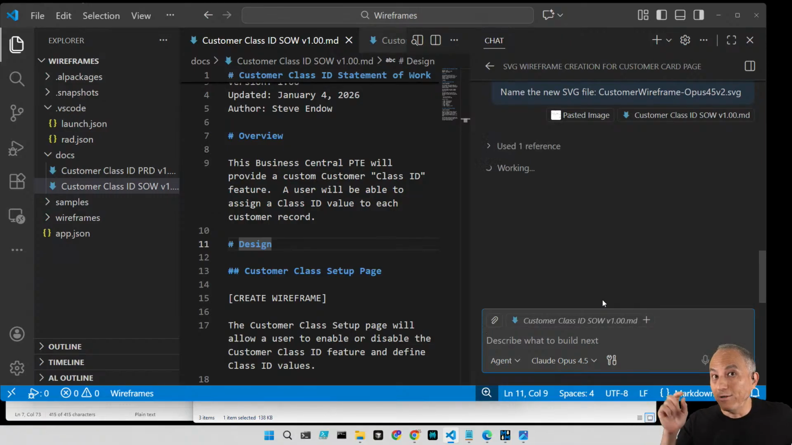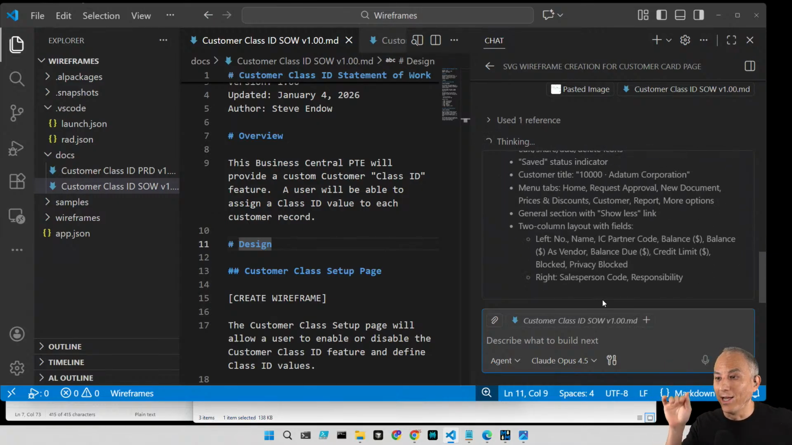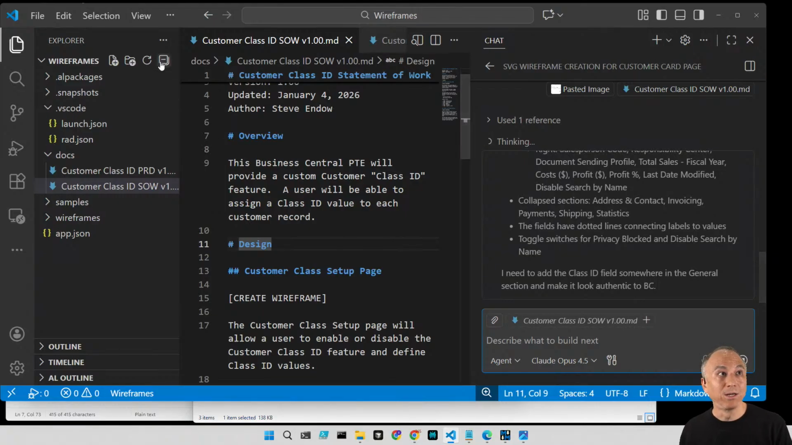So let's see if we can paste in an image of Business Central in order to improve the fidelity, as they say, make a higher fidelity wireframe. This will be kind of cool. Okay, I need to add it somewhere in the general section, make it look authentic to BC. Cheers.